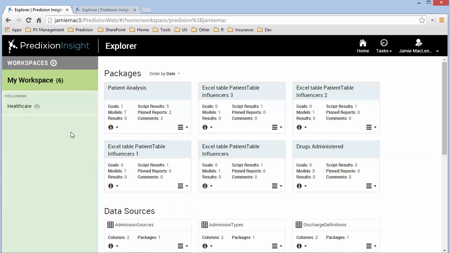Let's start with Insight Explorer. Insight Explorer is our new visualization, exploration, and collaboration environment for Predixon Insight. In Insight Explorer, you can see that you can view all your workspaces that you have access to, which group your packages by type or by subject. You can access your account, and you can access the individual packages.